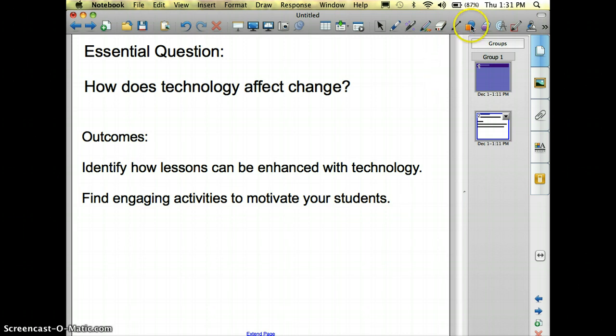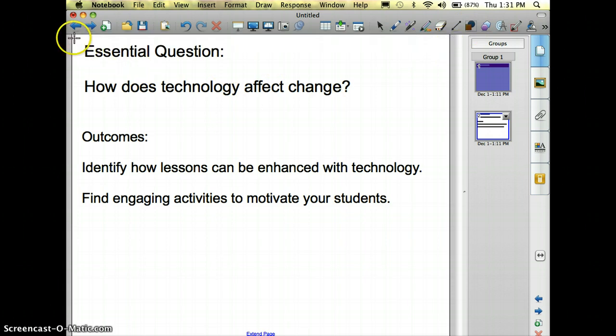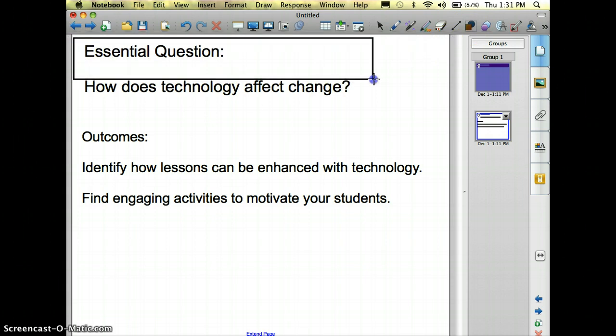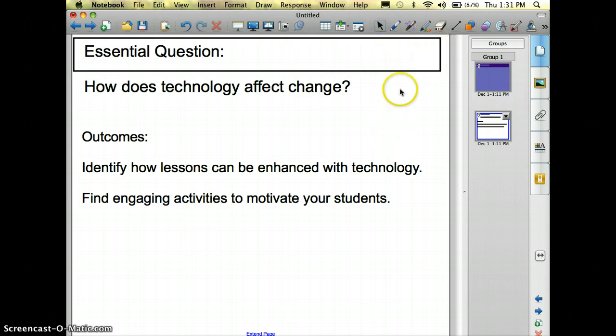All right, now what I need to do is go to my Shapes tools, and I am going to put a rectangle around the very top. Just need to make sure it's as long as my longest sentence is. Okay?